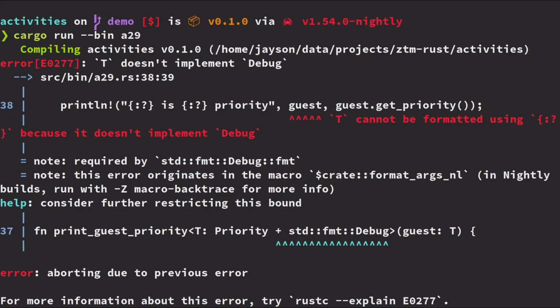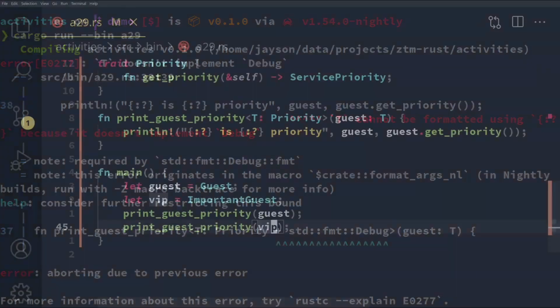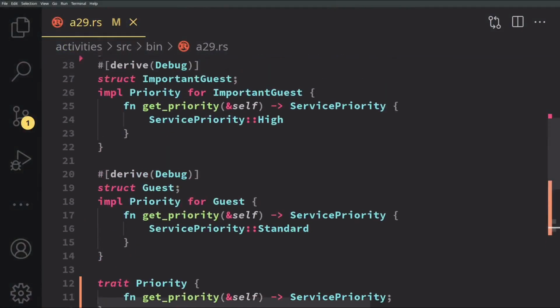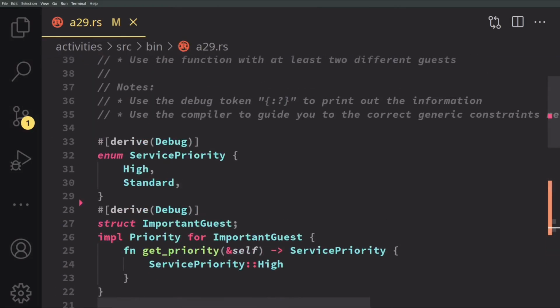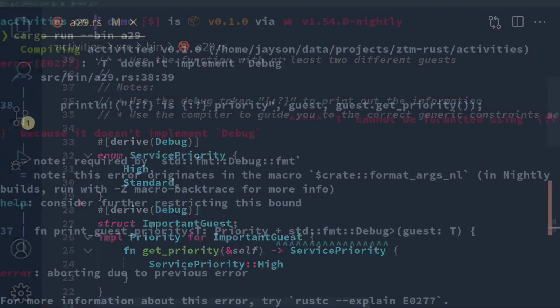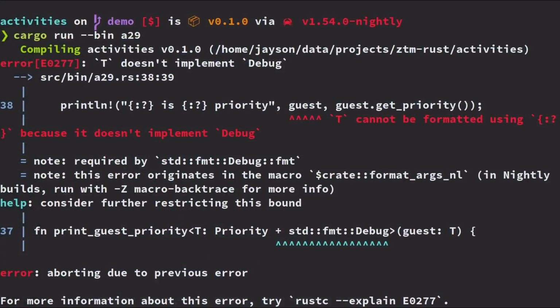Now, here's something that's interesting. If we look at our generic types, we do see that they implement debug. So guest implements debug, and important guest also implements debug, as well as our service priority. So what's going on here? If we hop back to the terminal, we can see that the compiler offers some help.